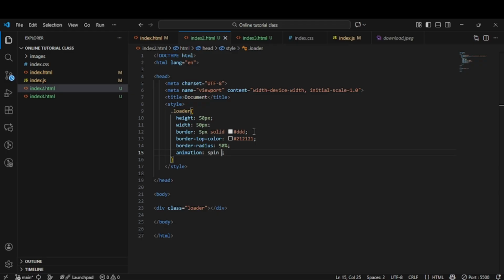Good, this is the animation name. Let me just say 2 seconds. I want it to move linear, and then move at infinite. Linear is one of the animation timing options, meaning I want it to move at a constant pace, like moving in one line. And that's infinite.